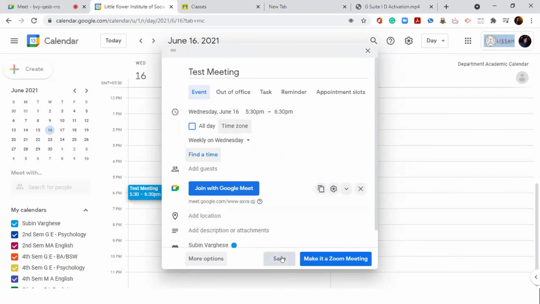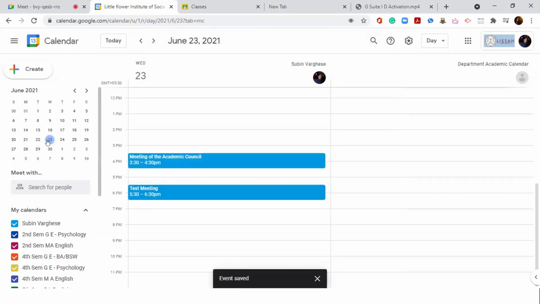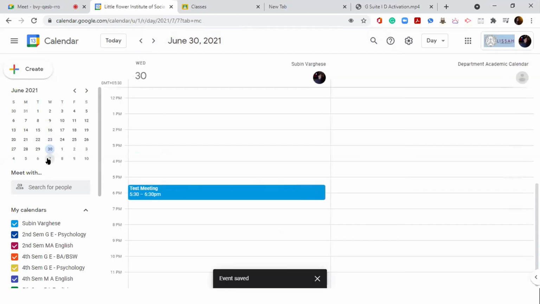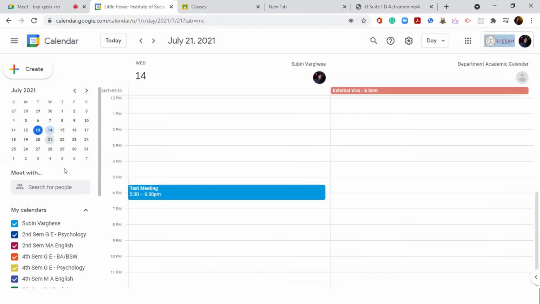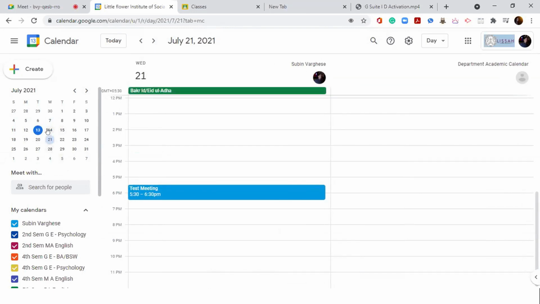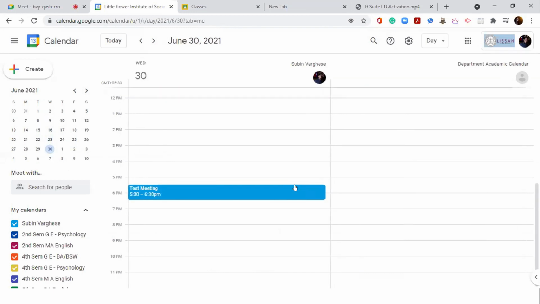So I save it. What happened is, every Wednesday, the event has been saved. Every Wednesday, as you check, the test meeting has been prepared. So you needn't prepare the same meeting, or meeting IDs, for every day if you have a class on all these days. This is how I have prepared my timetable. This is my account where I've prepared my timetable.